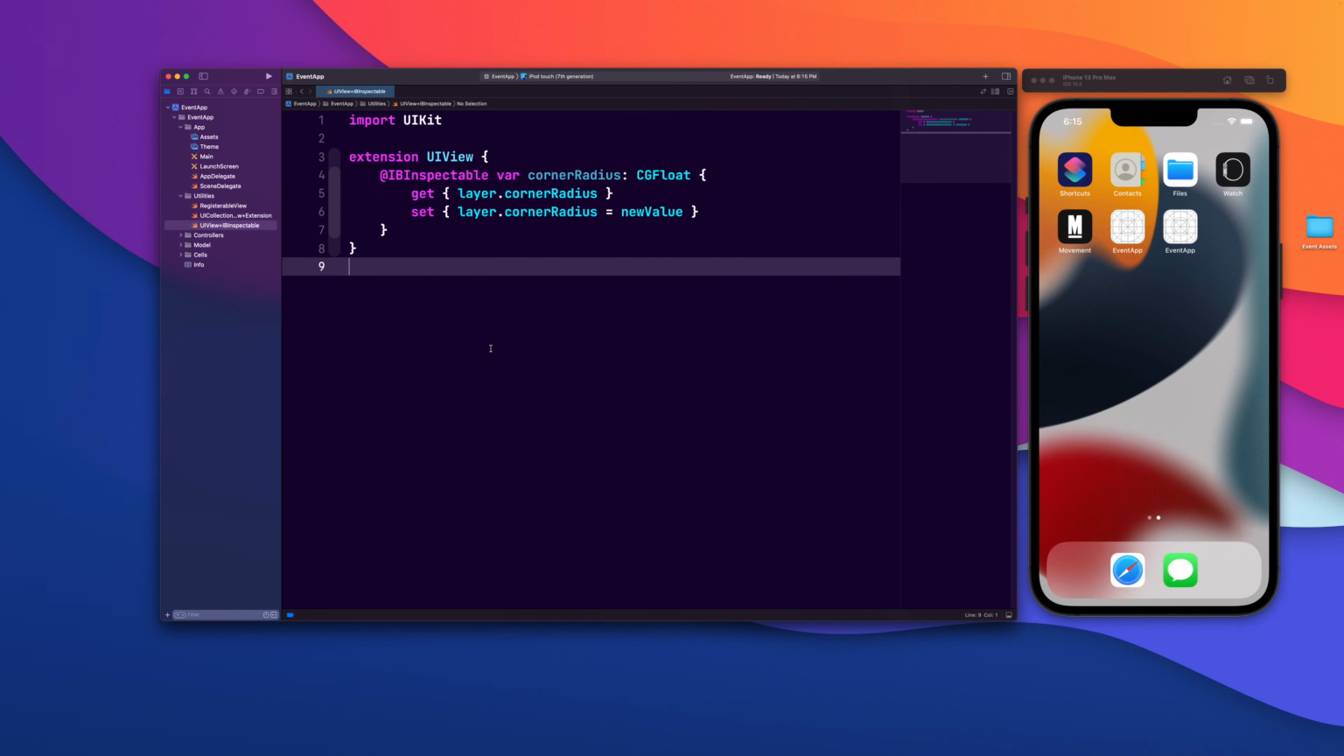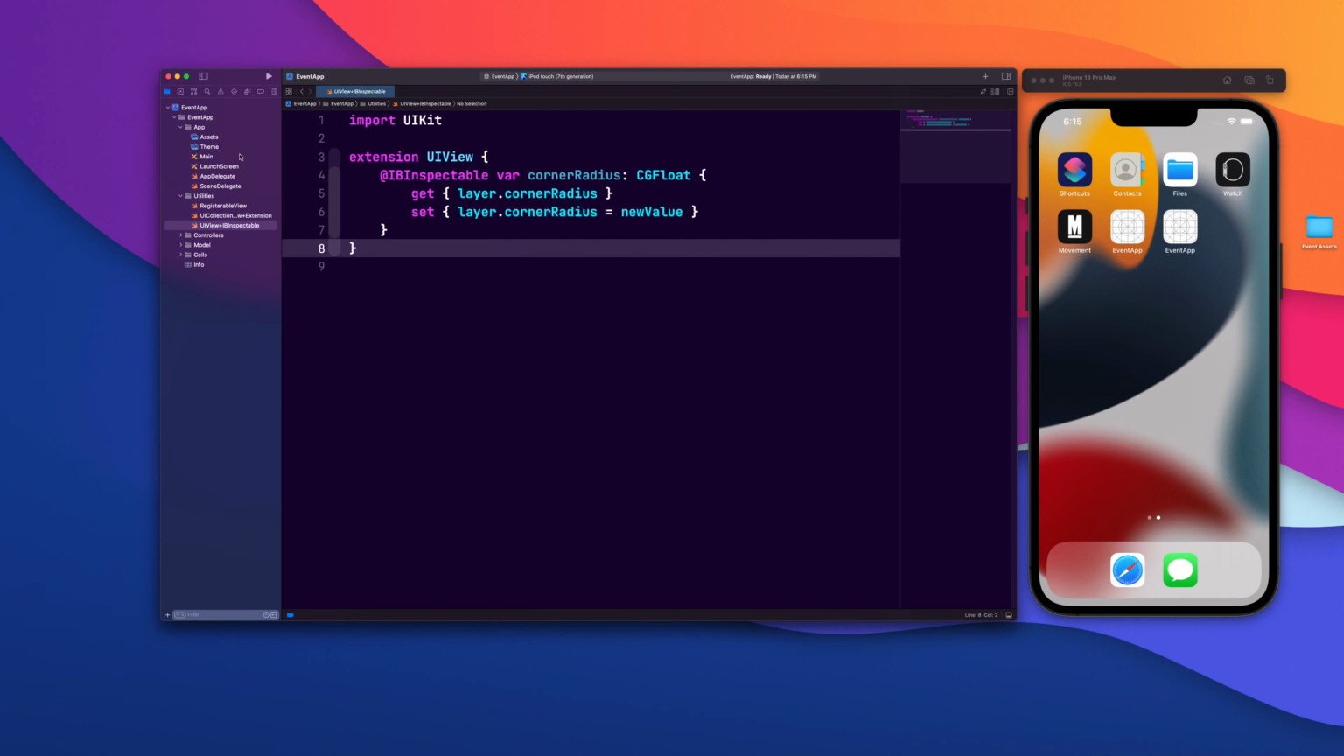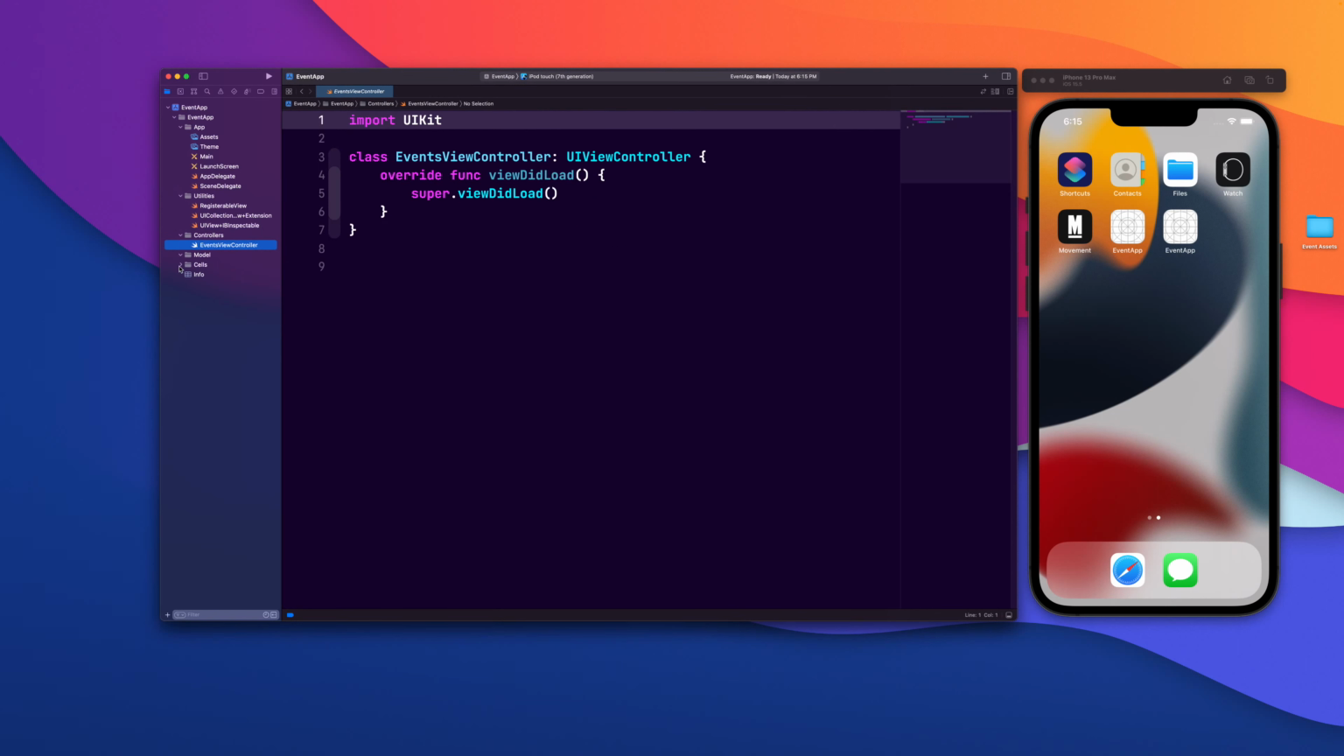And this is an extension for adding corner radius and doing it in a panel, but I'll also show you how you can do that without doing it in the panel. Our EventsViewController, our model folder is empty, and then we have two folders. All of the cells are done.